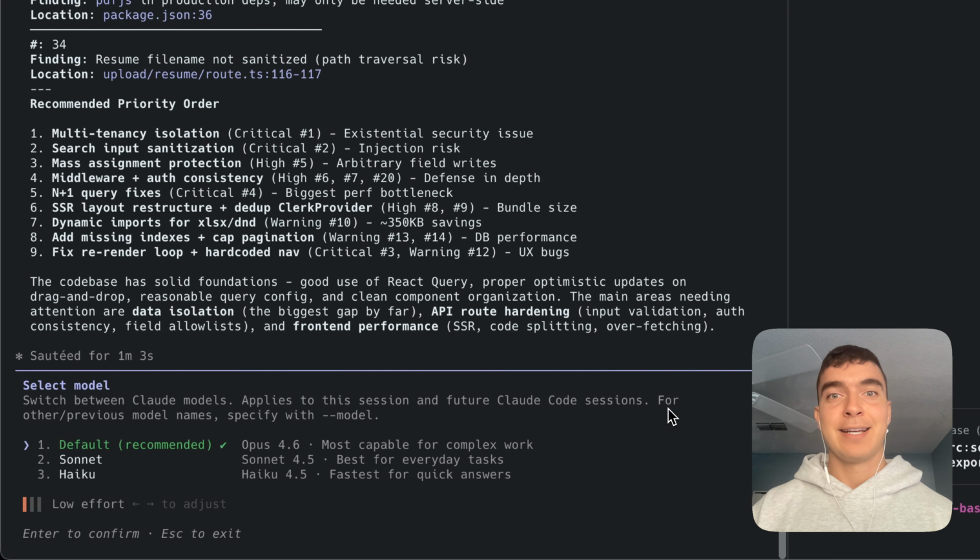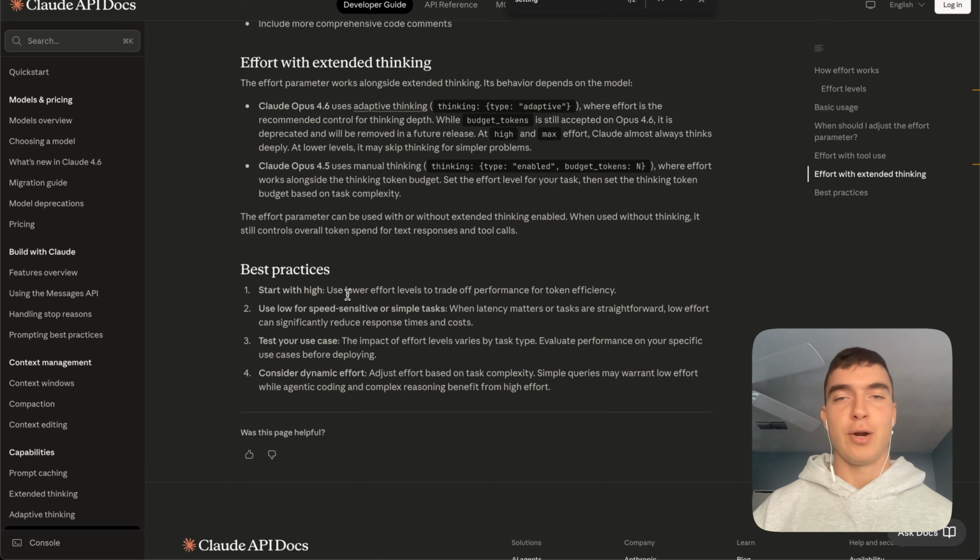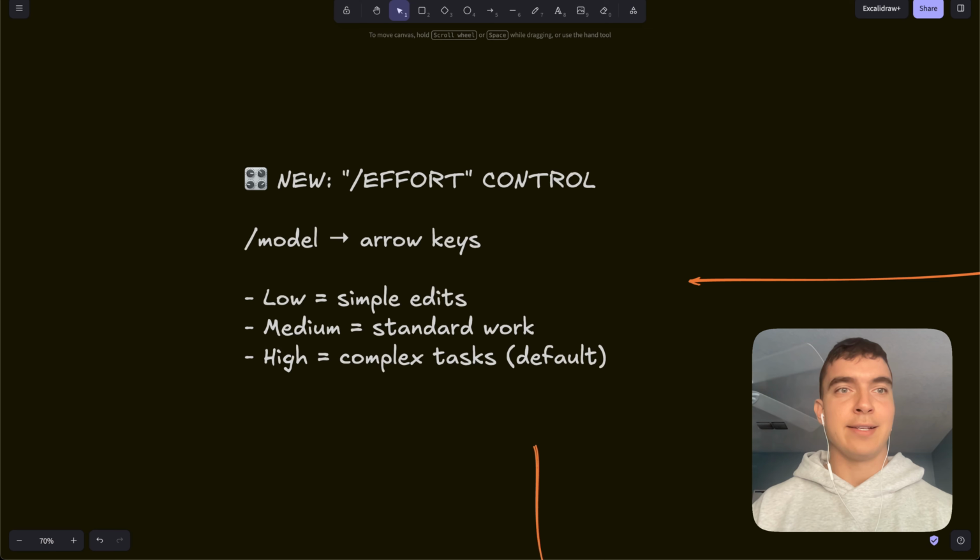for a simple task like CSS updating. And yeah, some of the best practices they say here is start with high. Again, the same experience as before. Switch to low for speed sensitive or simple tasks, like we said, updating buttons. Test it out, see what works for you. Try style updates with low effort, but if it's wasting time or not getting results, just go back to high effort. Let me know how this works out for you guys in the comments below.